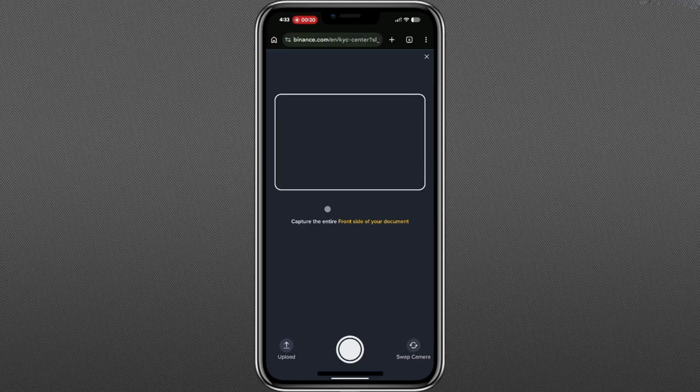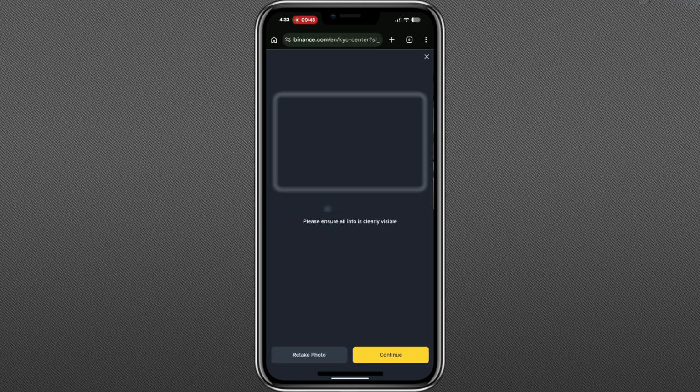Once the process opens on your phone, you will be asked to capture images of your document. First, take a clear photo of the front side of the document. Make sure all the details are visible and the image is well lit. After that, you will need to take a photo of the back side of the document if required. Ensure that the entire document is clearly visible and easy to read.